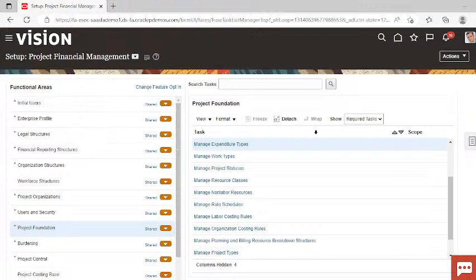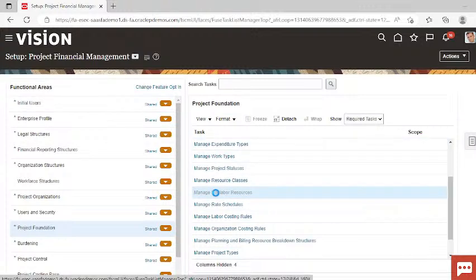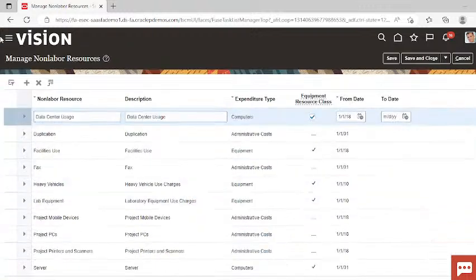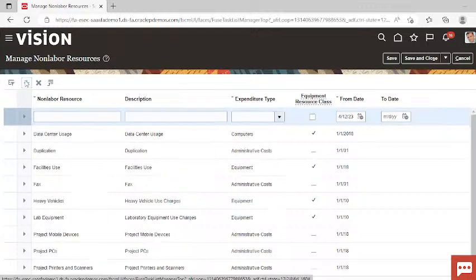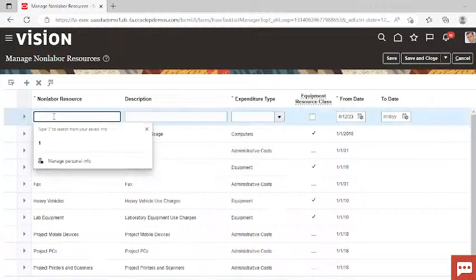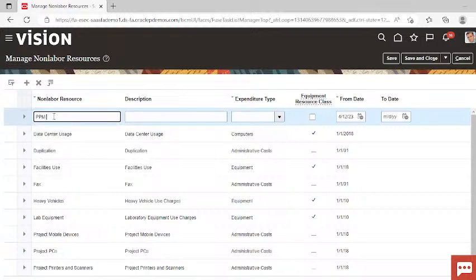Now go to the next task, that is manage non-labor resources. For creating the new non-labor resource, you have to create. So for that purpose, click on this create icon. Now say there is some machinery that we are using for project purpose. Create the non-labor resource for that machinery.